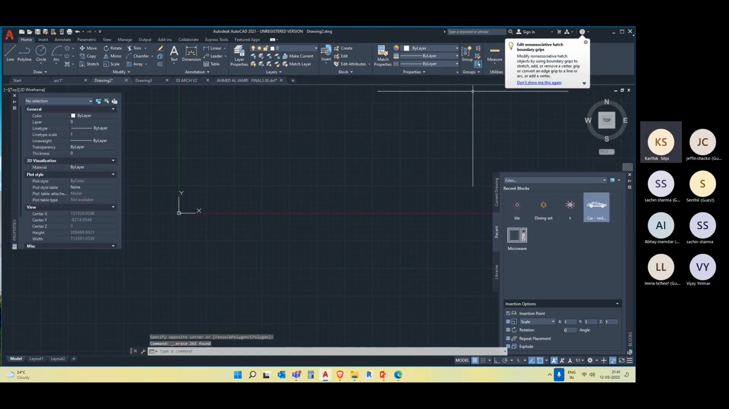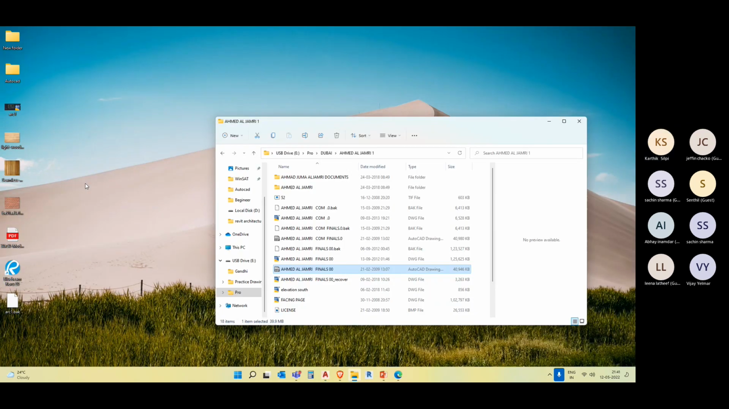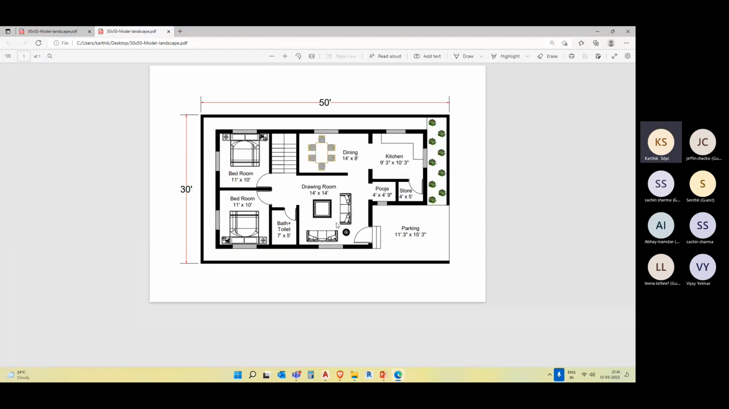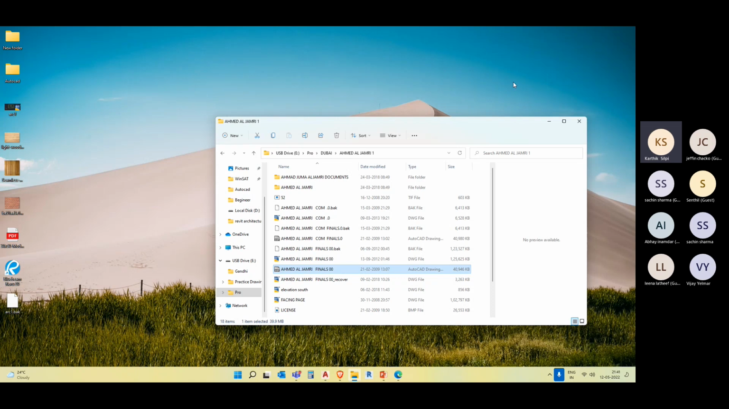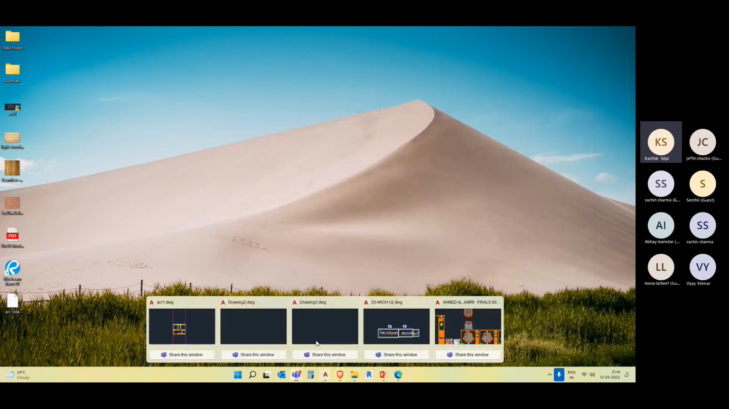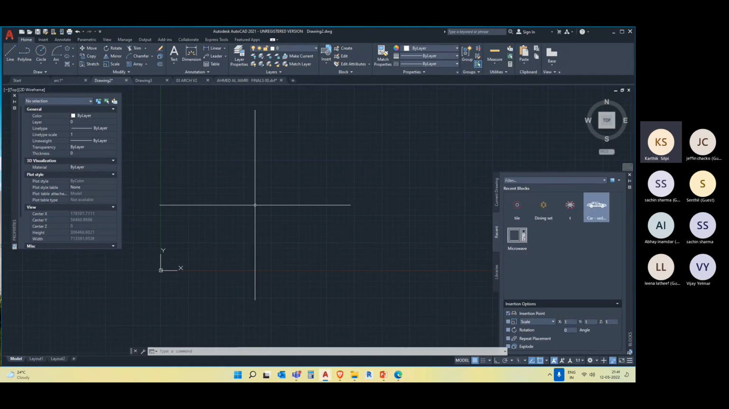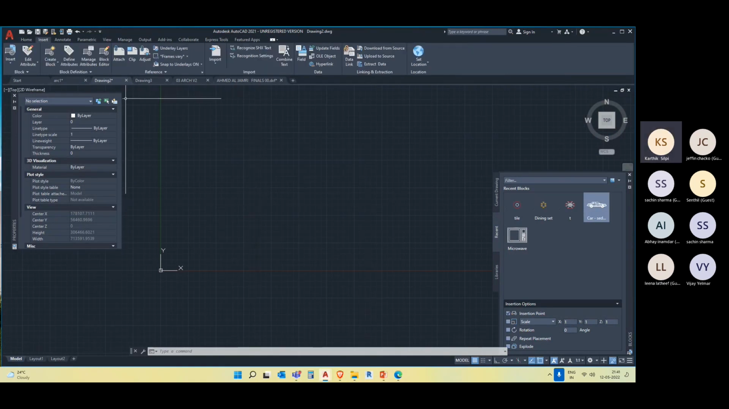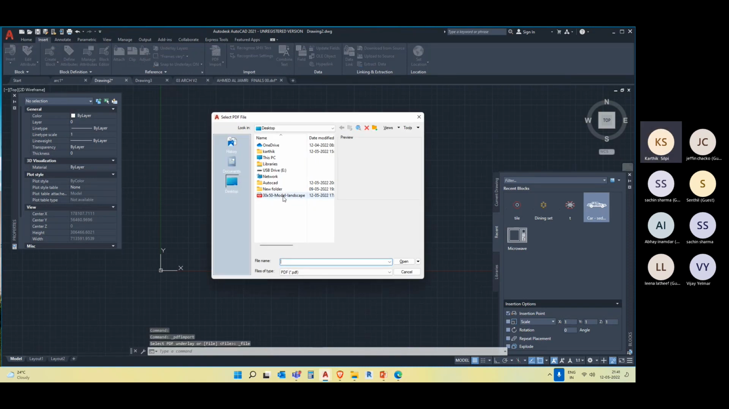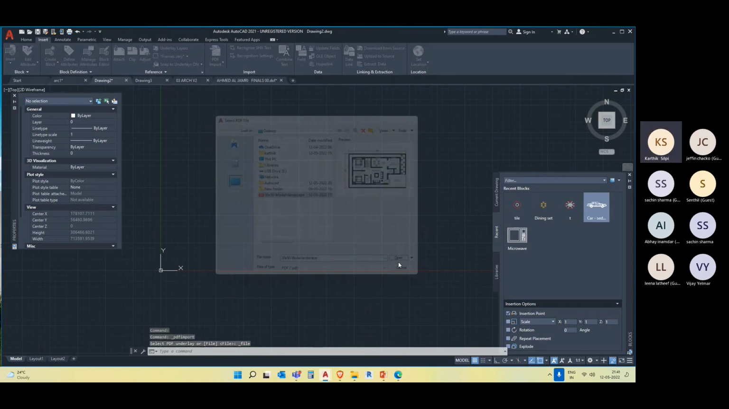I'll give a small exercise that is over here. It's a typical floor plan. I'll just give it on WhatsApp. Try to draft this. Until now we have imported into our AutoCAD, like we have imported our PDF by going to Insert, then PDF Import. I will select this model and hit open.